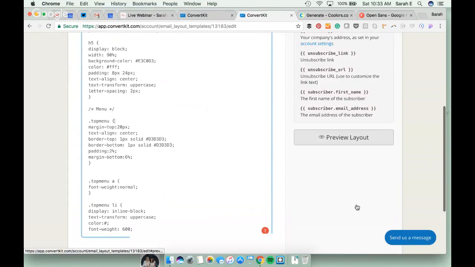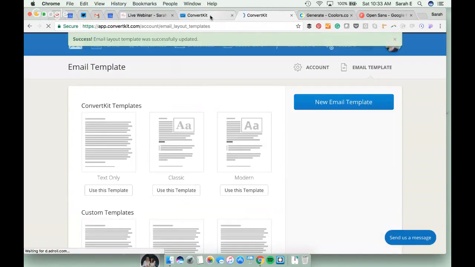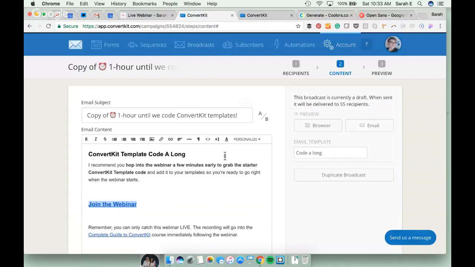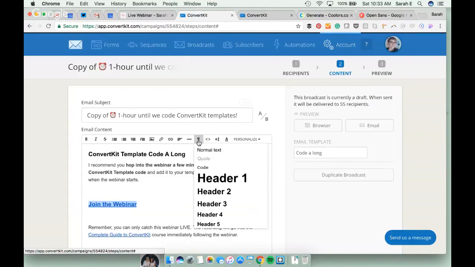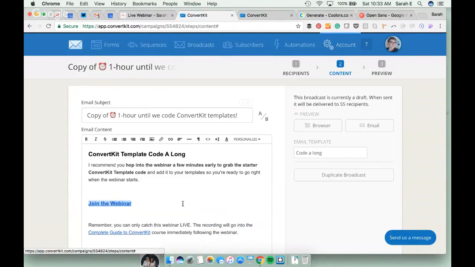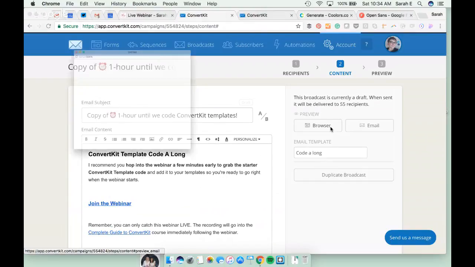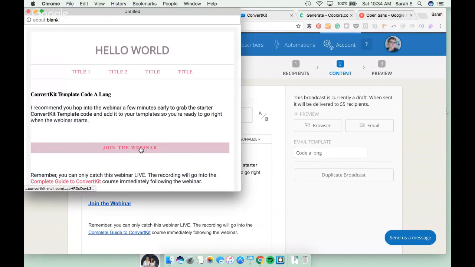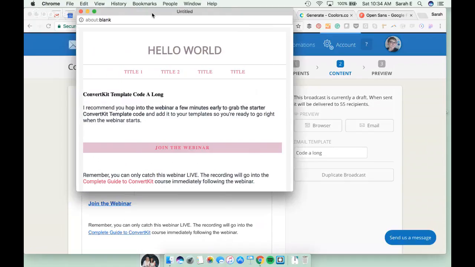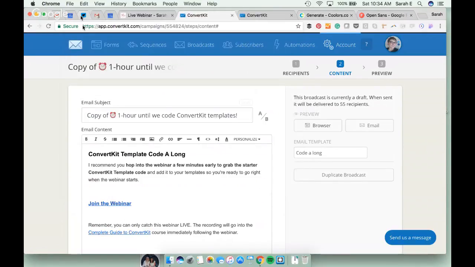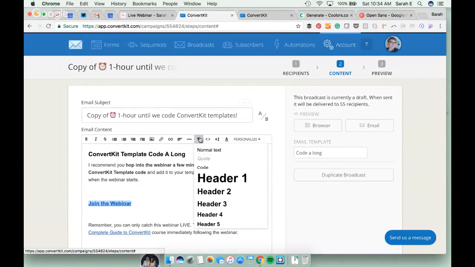Let's go ahead and hit save. Let's go back here, change this to 5, and see some magic. There we go. So all you have to do if you want a button now is to just highlight what you want to have the button style and change it to that paragraph tag.